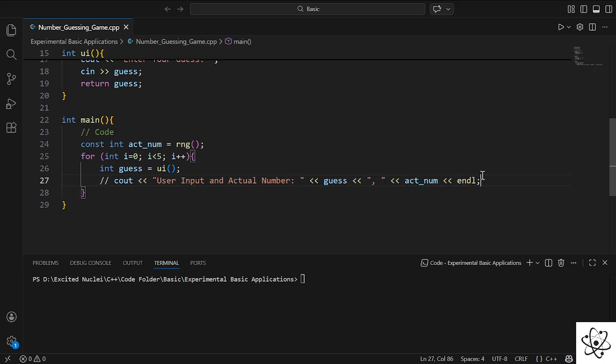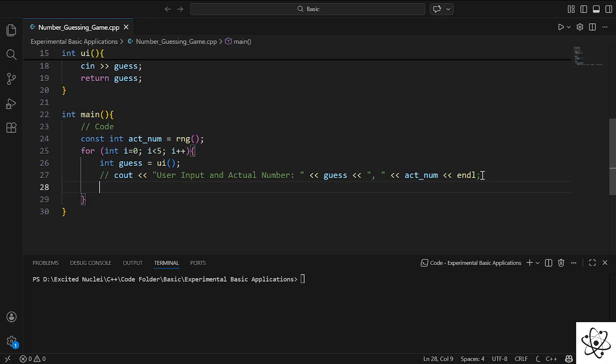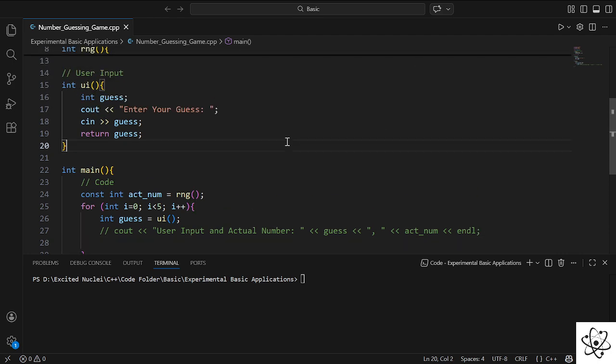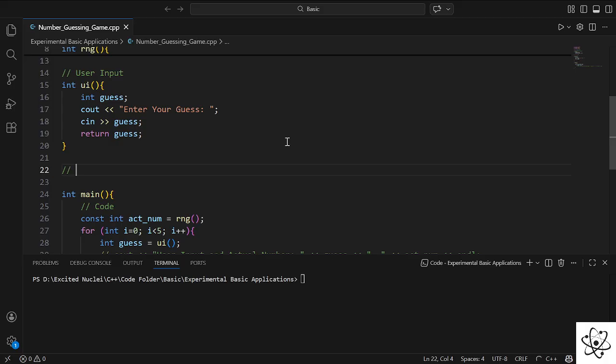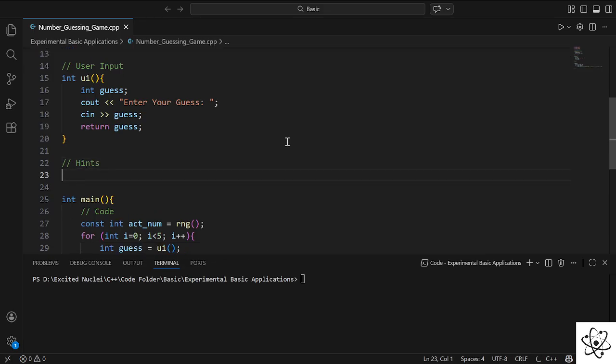Now we have to change this functionality in such a way that it is going to check whether the random number generated and the user input are close, too big or too small, or something like this. So for that, maybe we can put here a new function, checks, or maybe hints. And this hints function is going to return us a string.